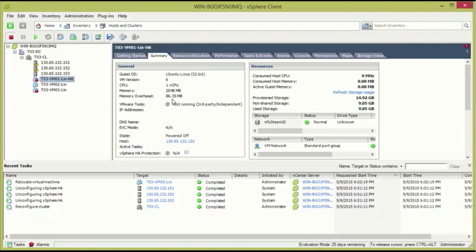So we'll look at the VMs. VM1 is on 152, VM2 with 2 GB is on 151, that is vhost 1, and VM3 is with 1 GB on vhost 1. So this is the basic setup for the DRS test.